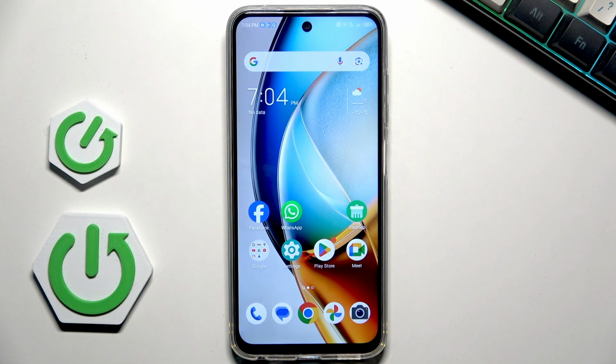Hello, in this video I'm going to show you how to restore WhatsApp backup on ZTE Blade V70 Vita.